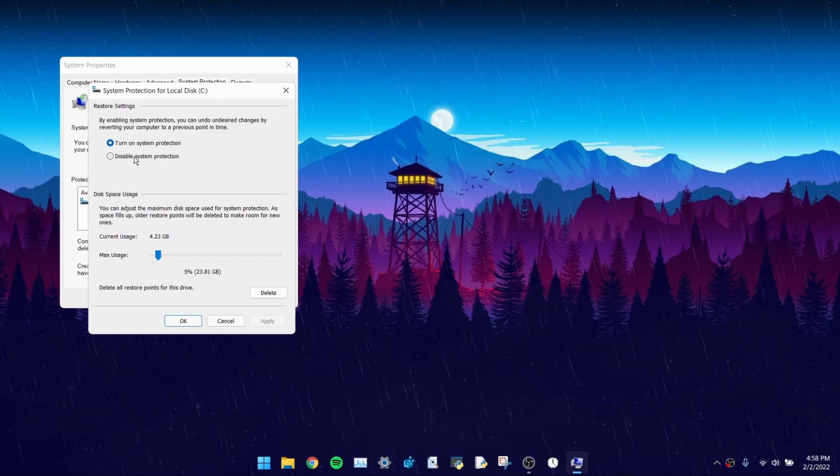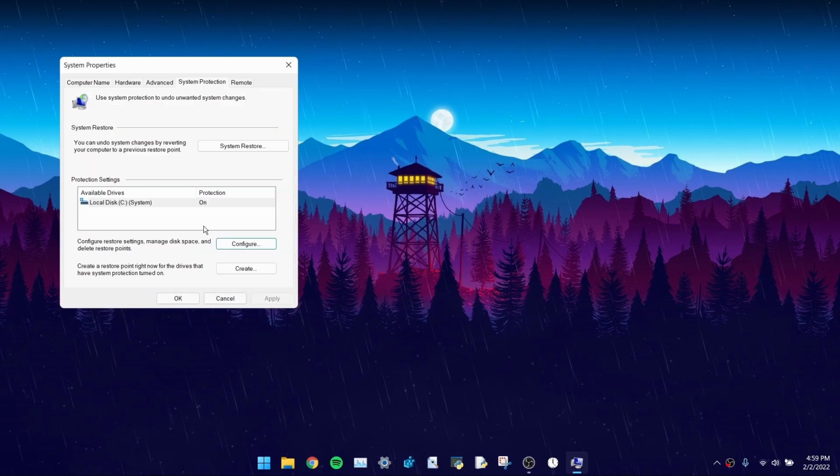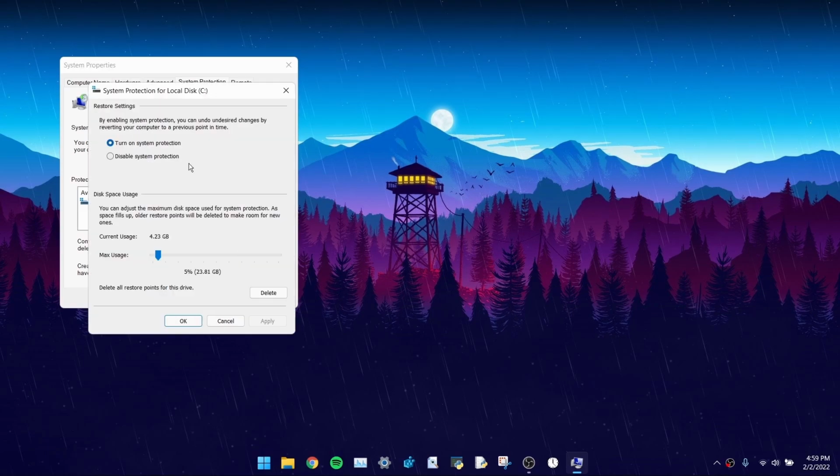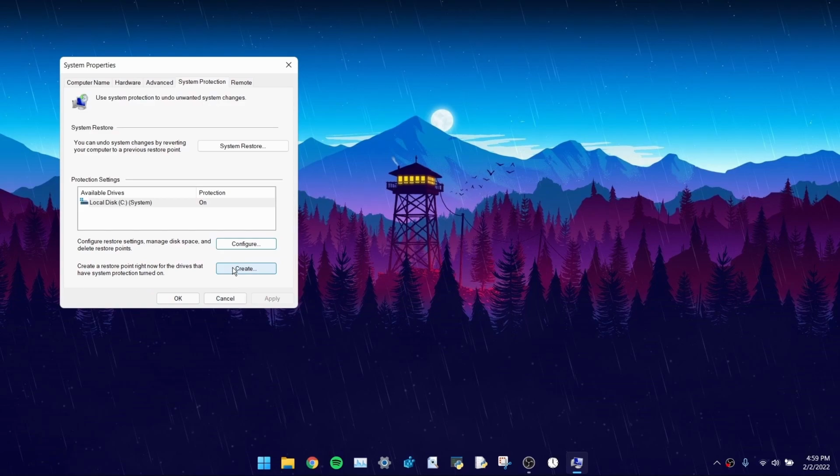When you click on configure, it's gonna be like this, and you have to turn on system protection and bring the slider to around 5%, which is perfect for making a restore point, just in case your FPS actually reduces, which won't happen, but it's good to take precautions. So keep it at 5%, apply, okay, and make sure this is on, guys. After you click OK, click create.